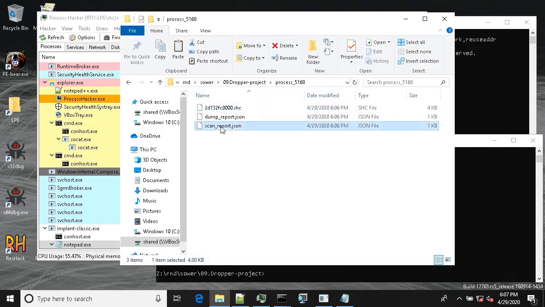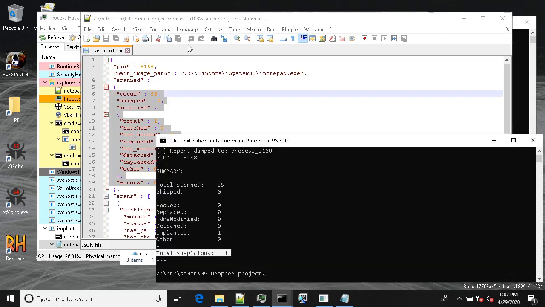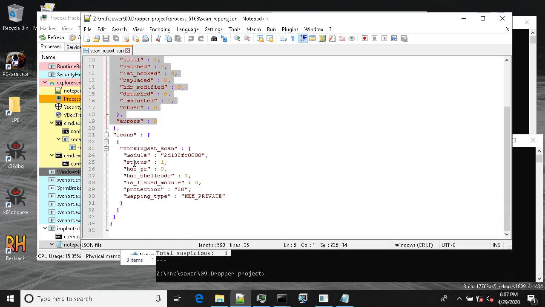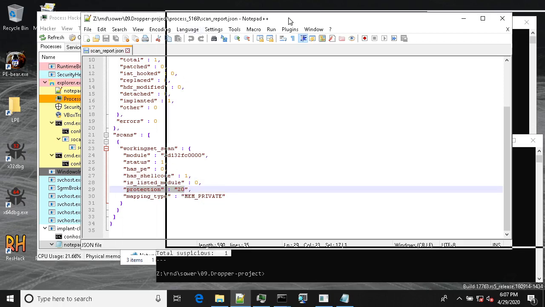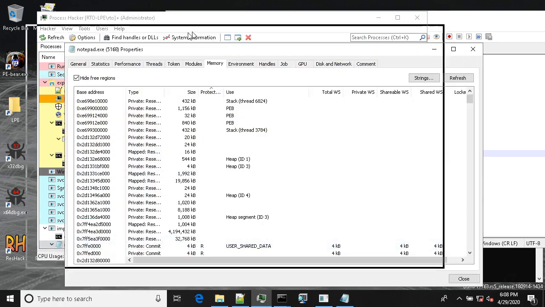And if you open the scan report, it is in a JSON format. So you get this information, which is actually the same as here, but more detailed: from the working set scan, it has found one shellcode. It is not a PE file, but it's a shellcode, okay? And protection on the memory is 20 in hex, so it means it's readable and executable. And this is actually the module address, or the memory region address.